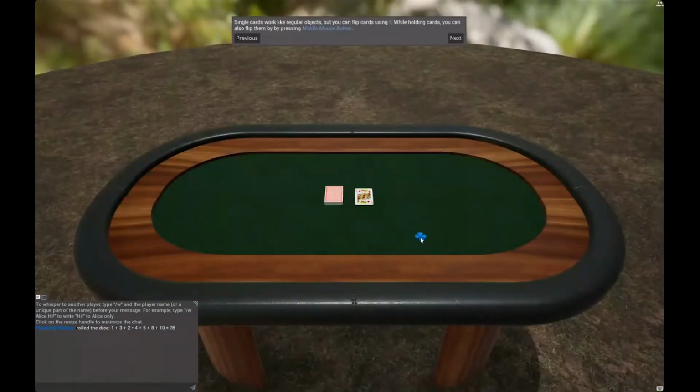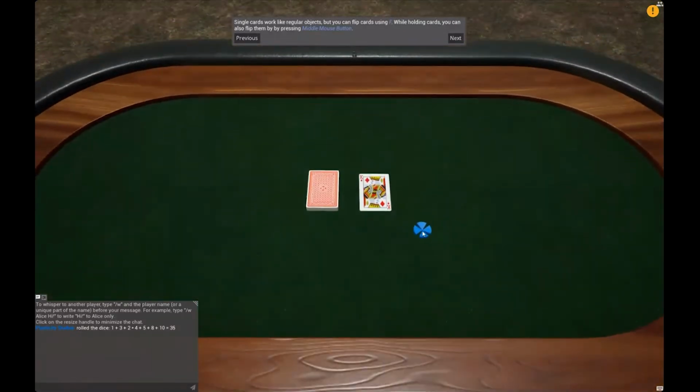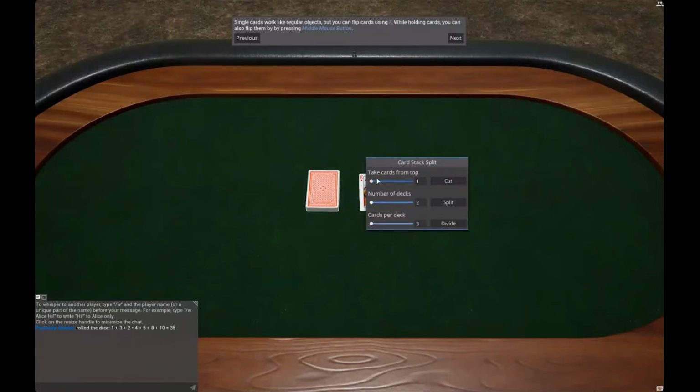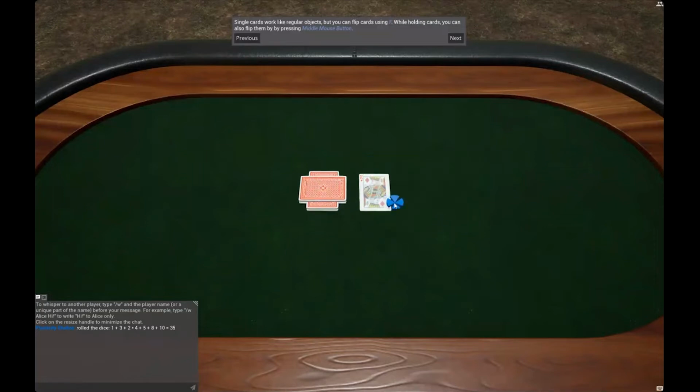And finally, another very important object for board games, of course, are cards. So basic functionality is you can have stacks, you can shuffle stacks, you can split them in various ways, take a few cards from the top, or divide them in many different ways, and take cards from stacks.